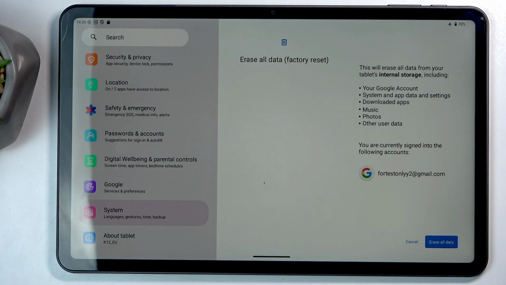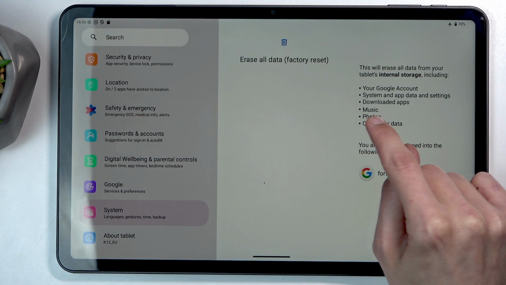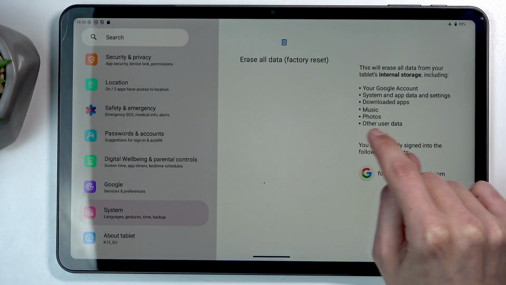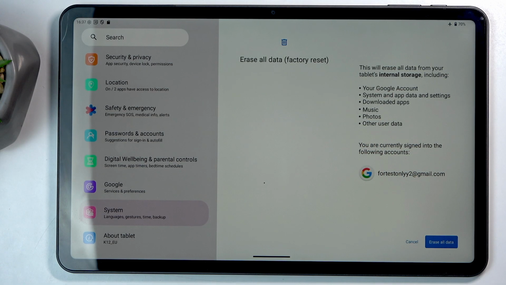Now I do want to point out this will delete all the data which is listed right here, which importantly includes things like music, photos, and all user data. So if you have anything that you would like to maintain on this device from personal data, do make a backup copy of it before you go any further. And there are several ways you can do this.